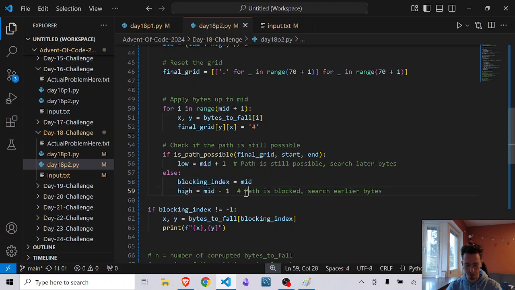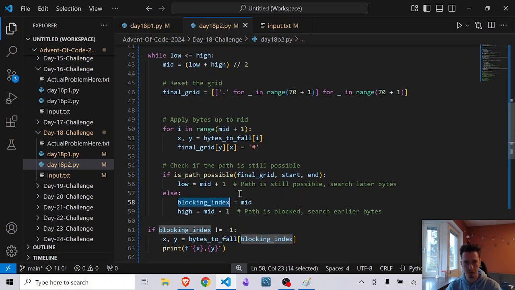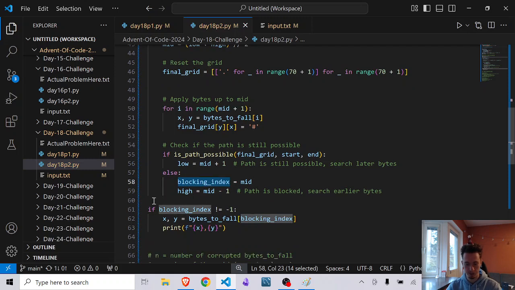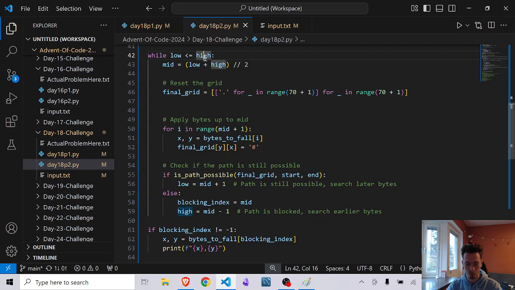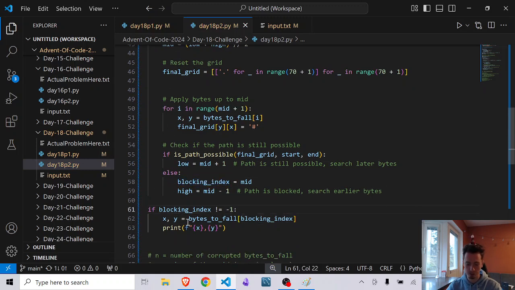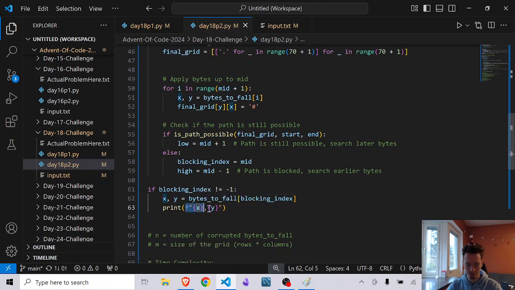And if we've gone into this statement, we also save mid as the blocking index, because the last time that this will occur will be the last element that was the blocking index. And once we've run out of options, because we only check while low is less than or equal to high, and we can see that low always increases until mid plus 1, it will eventually surpass high, and then it will break once we've had one element left, and we will have blocking index. And if it's not -1, meaning that we did find it, then we set it to X and Y, and then we print it as they wanted us to do.